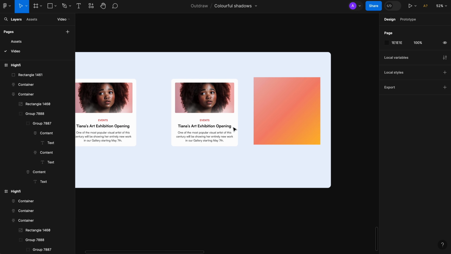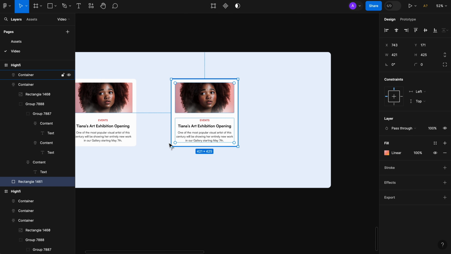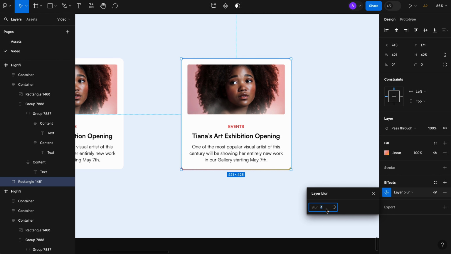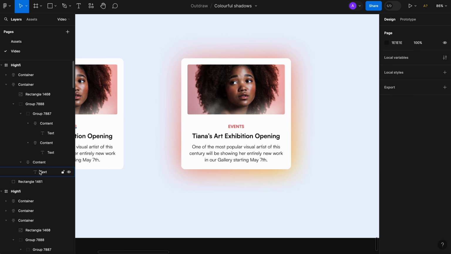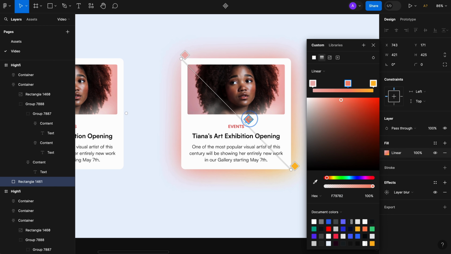I would like to align this gradient with the card and send it to back so that we don't see it anymore. And now with the rectangle selected, I would like to go to effects and add layer blur. And now increase it to something like 100. And there will be this glow effect with the gradient for our background. And when we select this rectangle, we can still manipulate our gradient. So you can make changes to it.